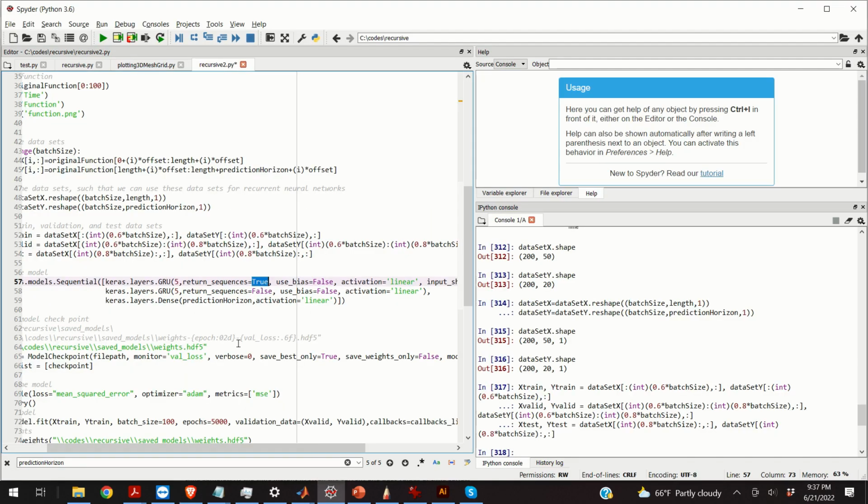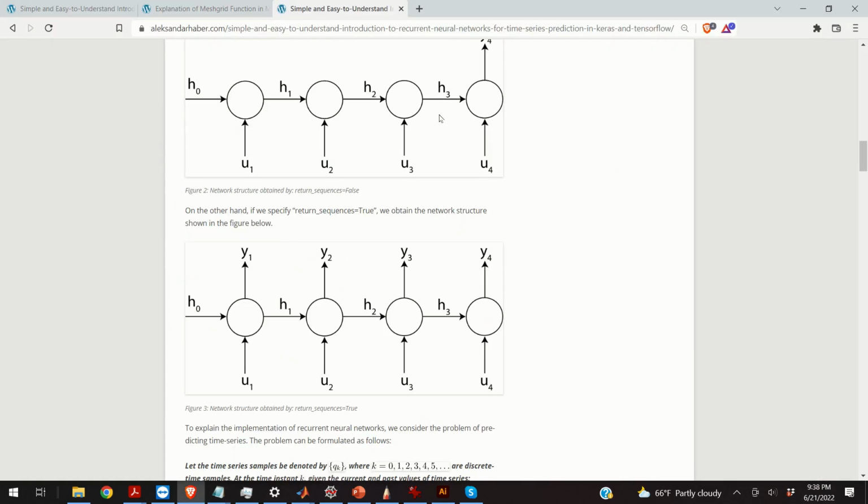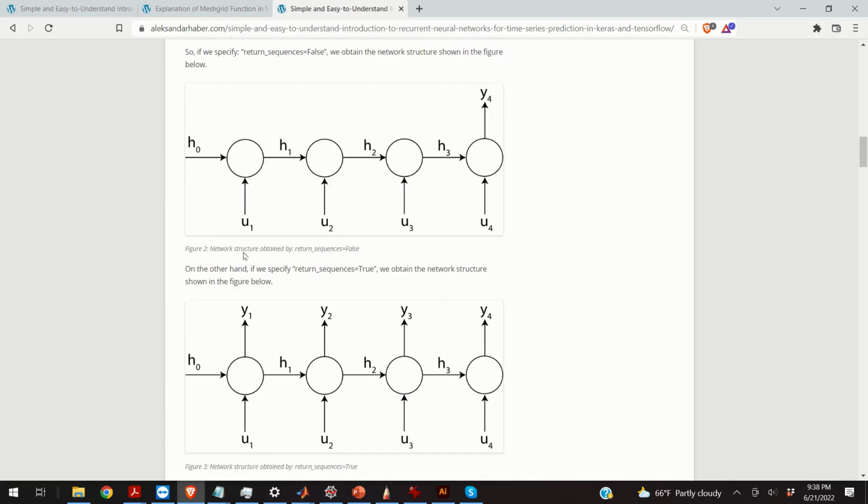So I'm assuming that the first layer has this structure. Now, let's look at the second layer. The second layer has a similar structure. However, here I'm assuming that return sequences is false. So I'm assuming this structure. So you can visualize these two layers as this part over here connected with this part, where these outputs become inputs for the second layer. So this is the first layer. Its outputs become inputs to the second layer, and the second layer basically spits out only a single output.